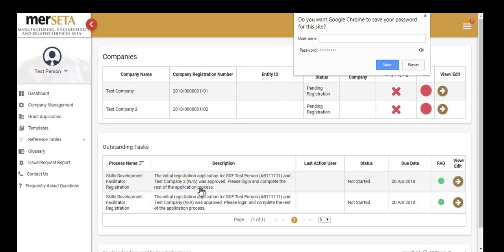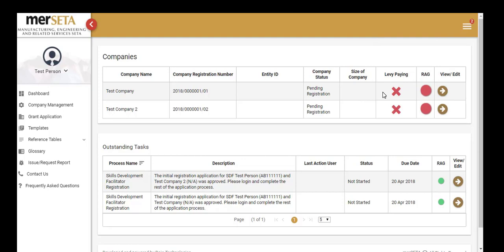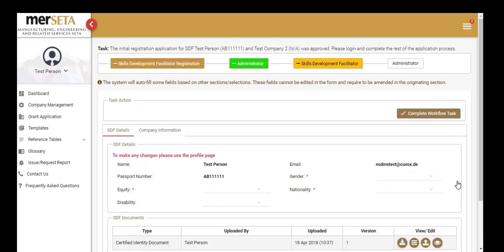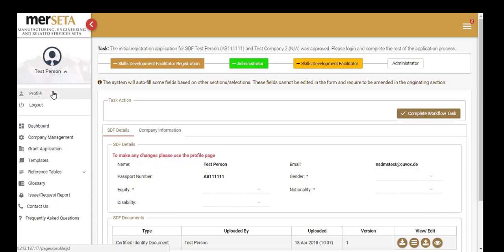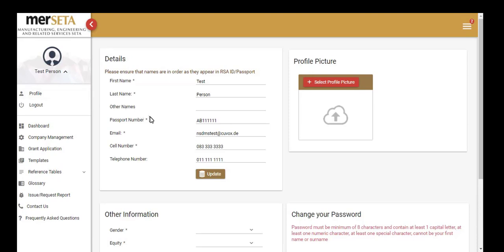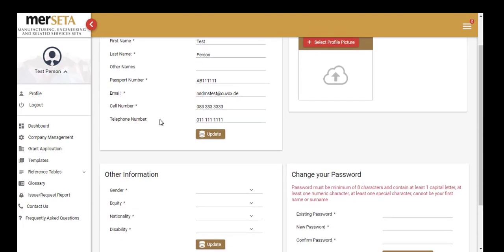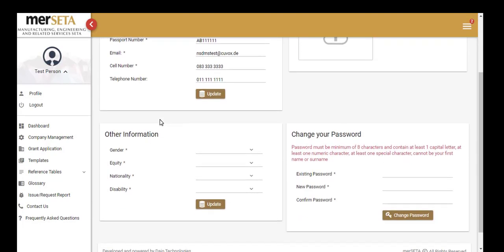If approved, your profile will be available and you will see the tasks below that are outstanding. To continue with the task, you will click the icon with the right arrow. You will then be required to complete the SDF profile. On the right-hand tab, under the username, you will find Profile. Once there, you will be required to complete the SDF equity, gender, nationality, and disability status.